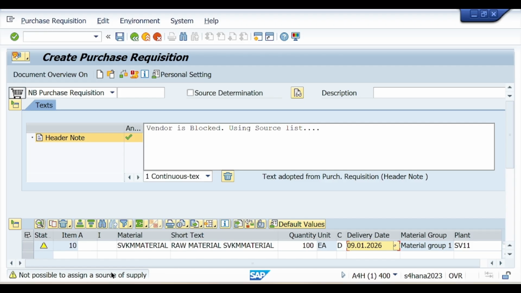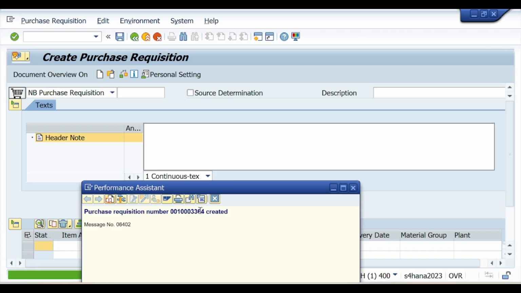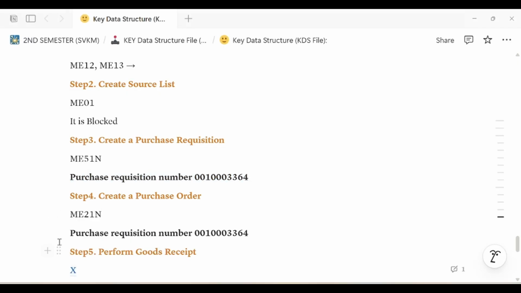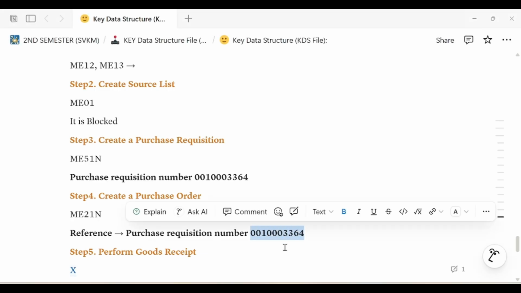Now if you want to see what type of error comes in the purchase order if we forcefully create a purchase requisition, I will check and save. I forcefully created it for the vendor because I want to show you some errors in the purchase order. I have created a purchase requisition, and I will use the same reference number to create the purchase order.